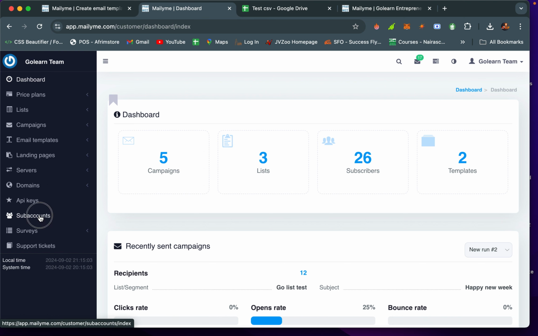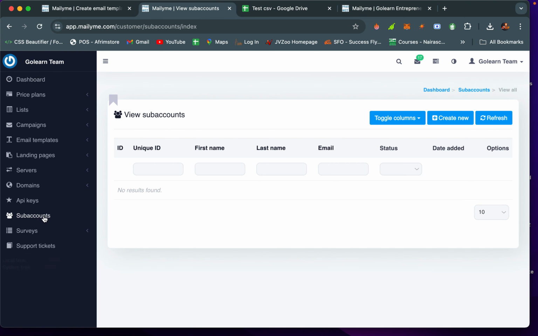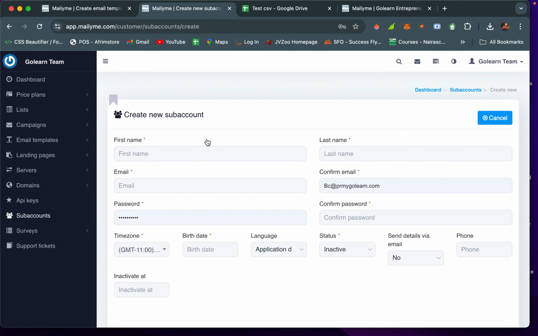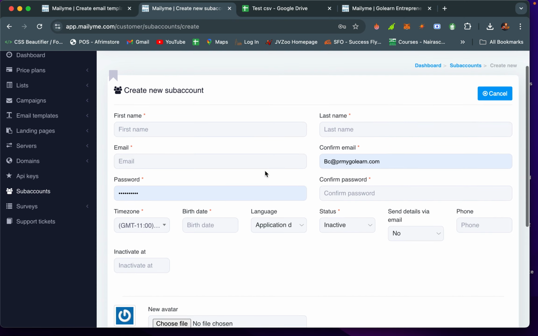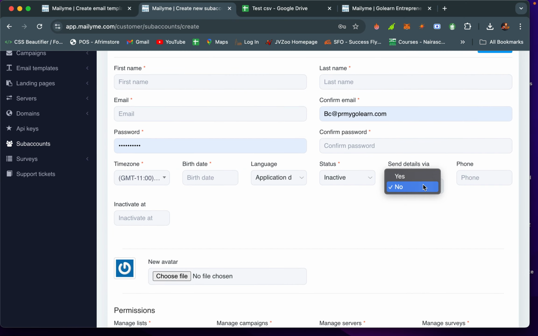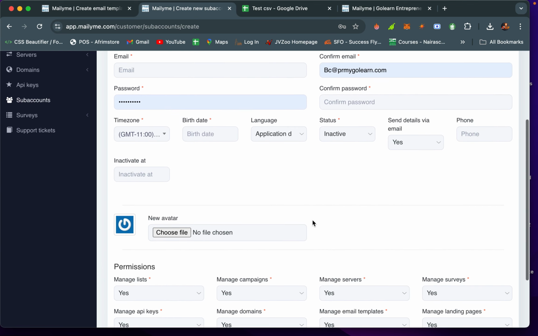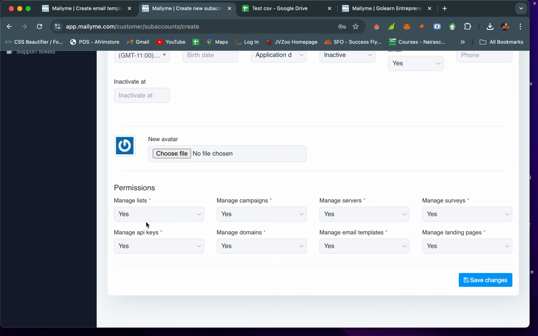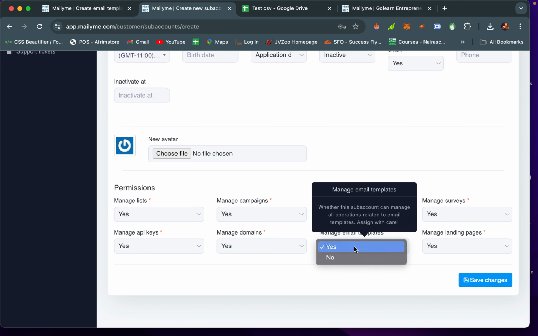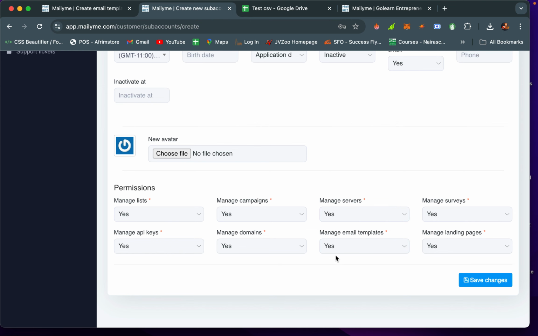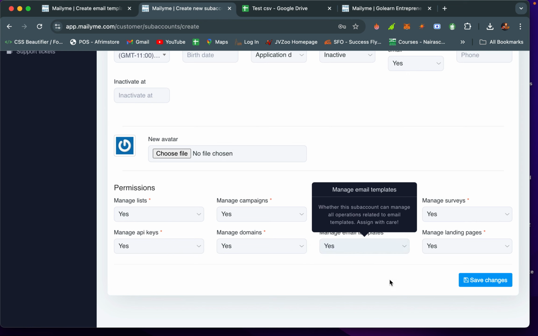Now, if you want to open extra accounts for your team members, you come to sub account. You click on create new. You input the person's first name and last name, and their email address. Then you click on send details via email, so the person will receive these details on his email. Put the person's phone number, and tell what you want the person to do. This person can manage domain. This person can manage my email. If somebody is always creating content, you can give the person access to only email templates.